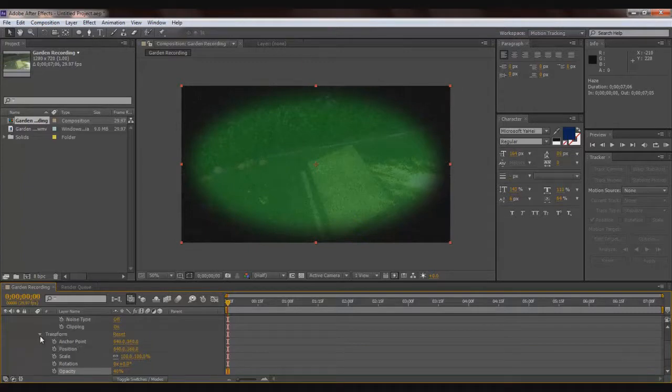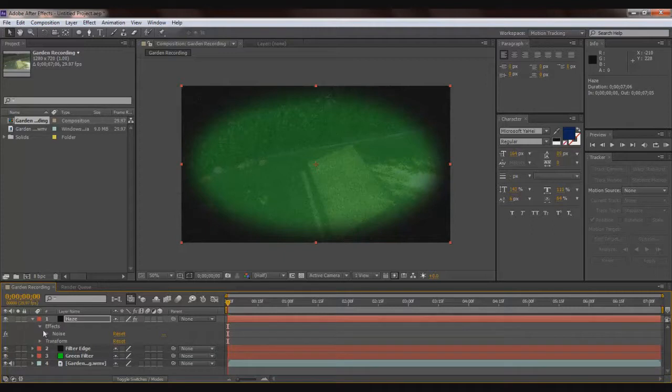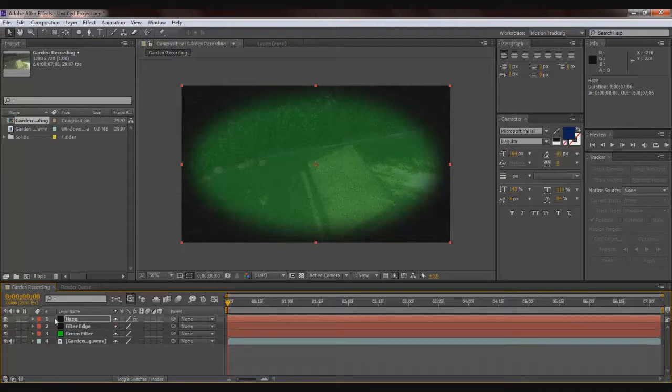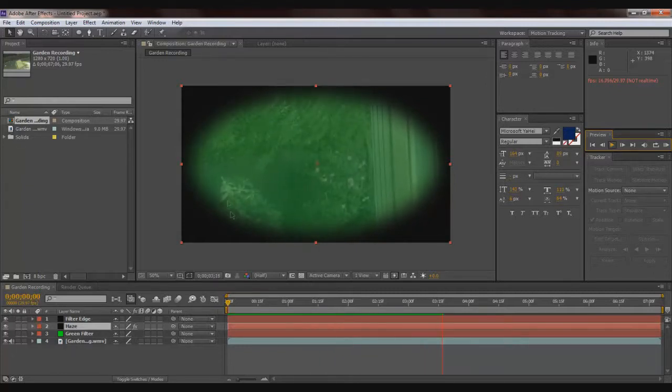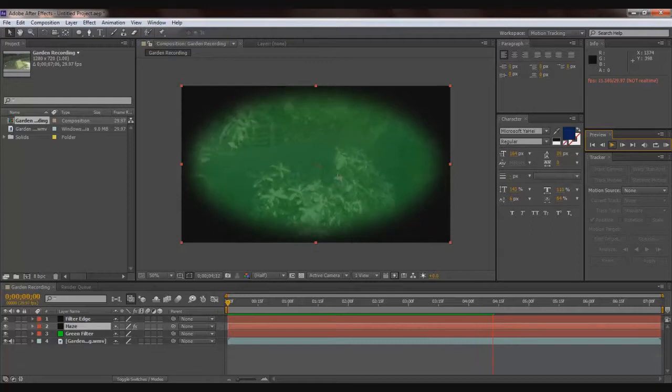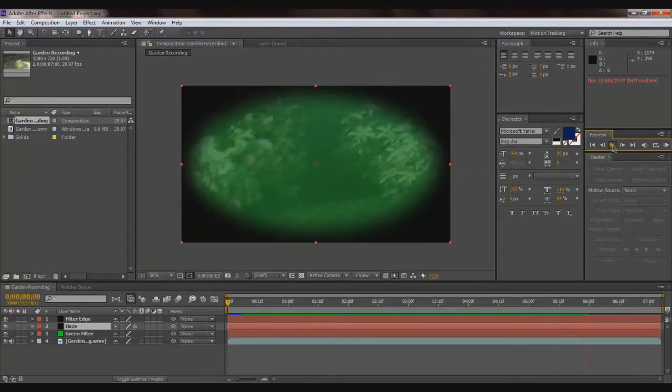So now if we make all of these little tabs smaller, so it's just the base layers, and if we drag this below the filter edge, now the black is on top and it doesn't affect the black. So now we can preview this again, and that looks pretty good, because what the haze tool does is it almost makes a static effect and it changes every frame automatically for us. So that looks pretty cool. Now all we have to do is render it out and it's done.